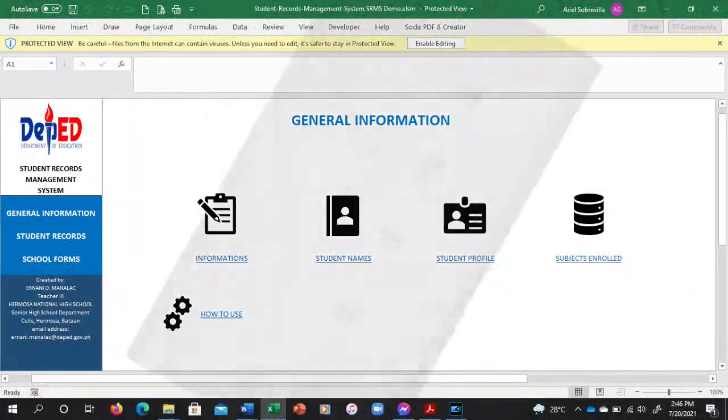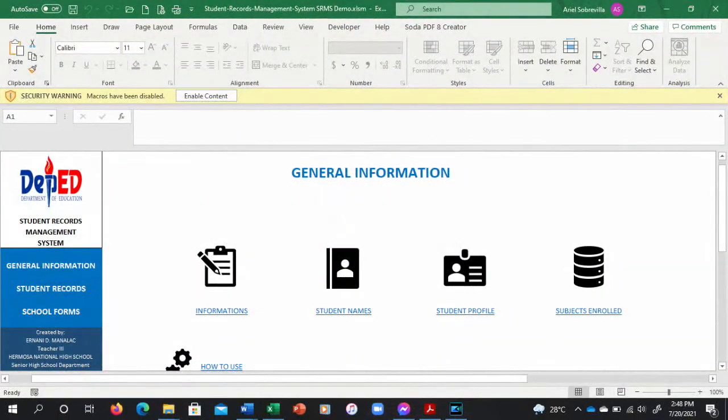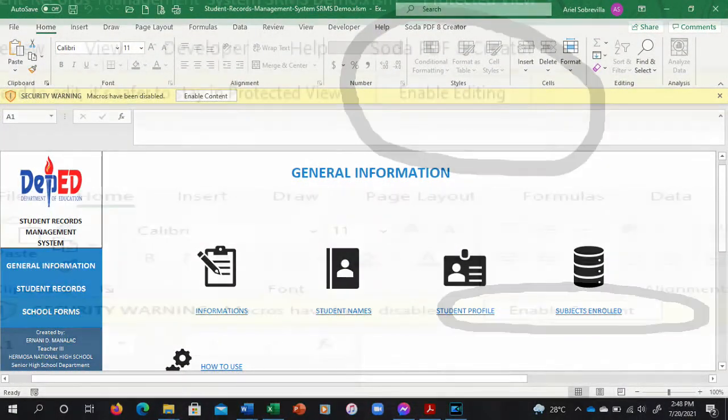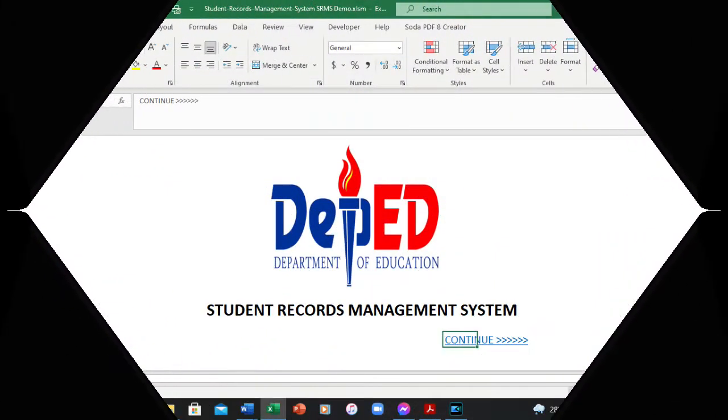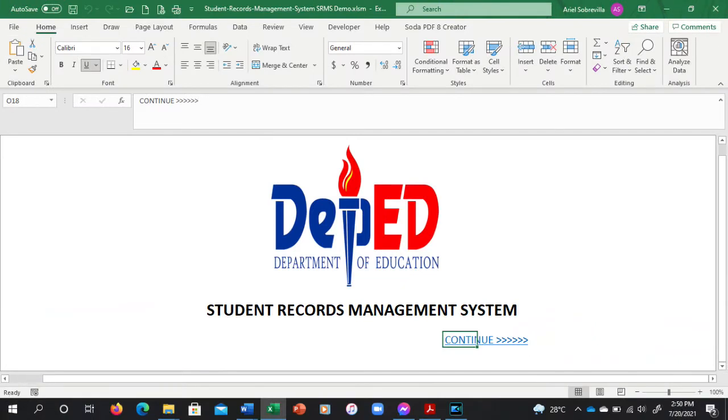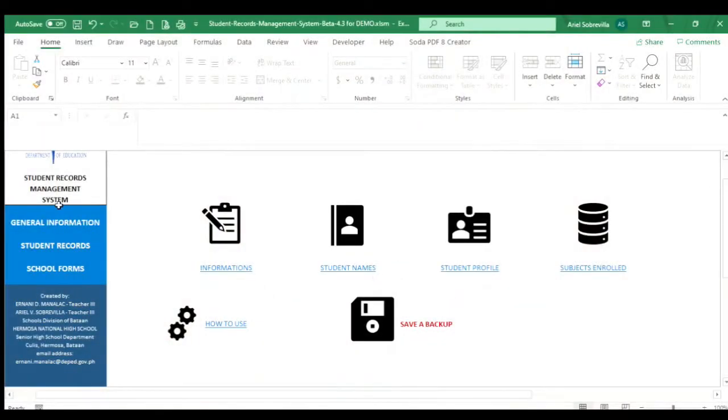When you run the system, it will initially ask you to enable its features. Simply click Enable Editing and Enable Content when prompted. Then, it will bring you to a main or landing page that will serve as a navigation page. Just click Continue. Buttons were provided for easy navigation between sheets.